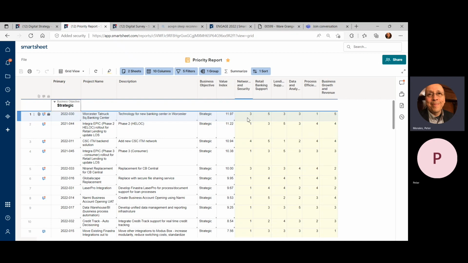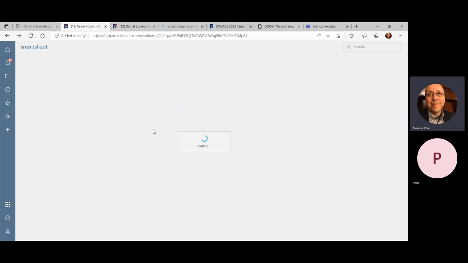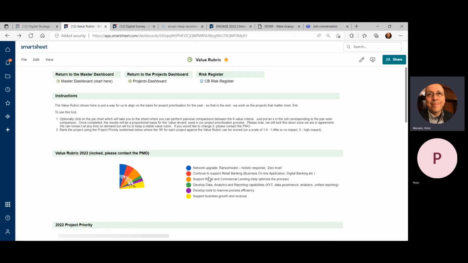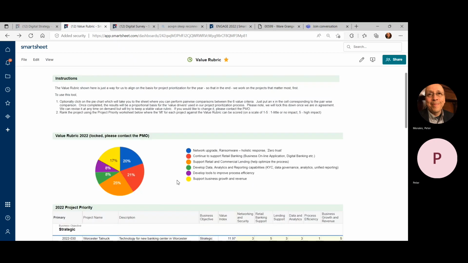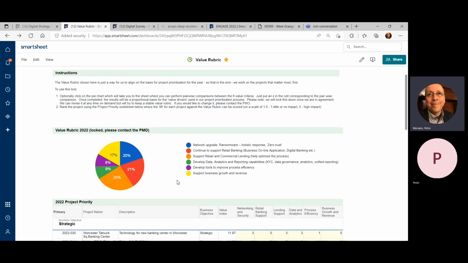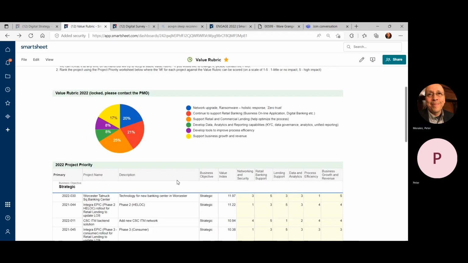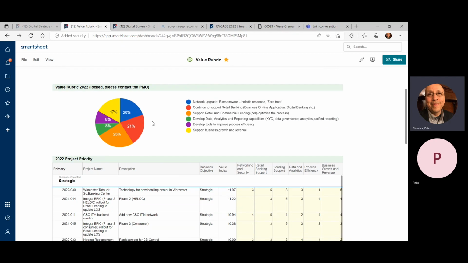So here's how you would go in and make those changes if you wanted to. In Smartsheet, you could do this in Excel, as I mentioned. So that's really all there is in terms of being able to come up with a value rubric using the analytic hierarchy process, AHP. And then once you have the rubric ranked based on the analytic hierarchy process, then you go in and you start ranking projects against that.